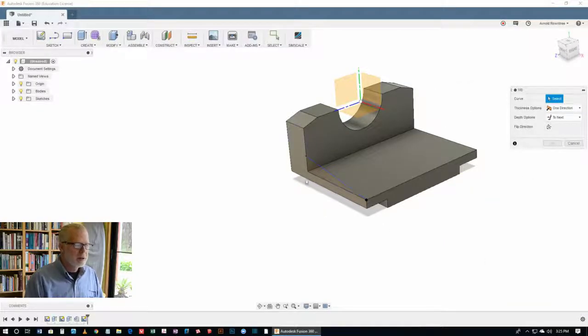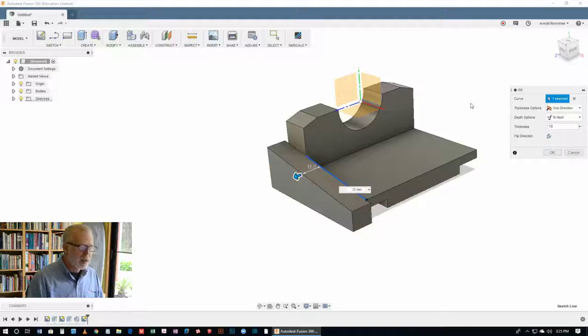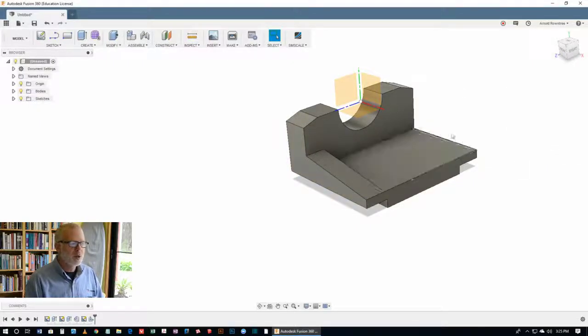And here we just have to select the profile, change the thickness option from symmetric to one direction, and the thickness of this rib is 15. It needs a minus sign in front there because it's going the wrong way. And then we just click OK. There's one of the ribs.